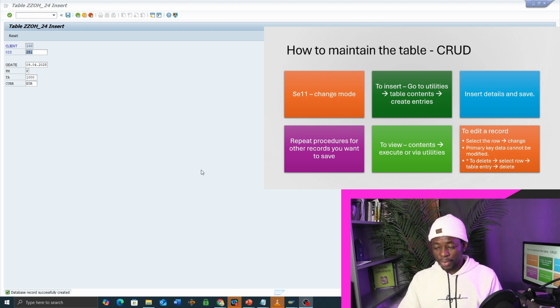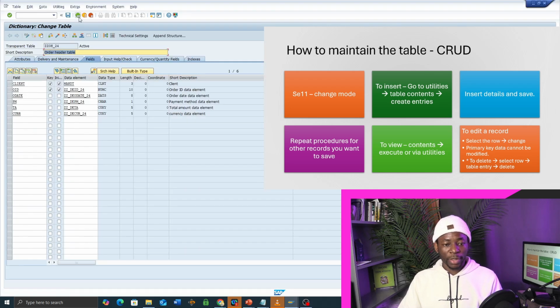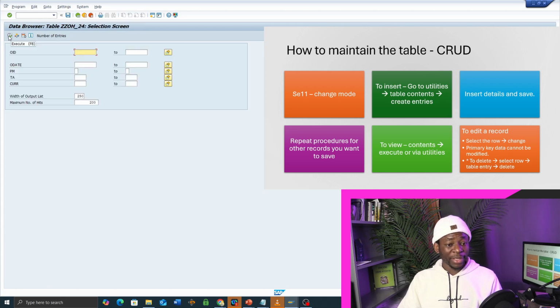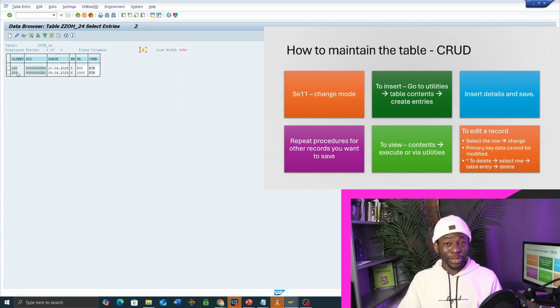Now you can repeat the procedure for other records that you want to save, and then to view, you can click on Utilities, Table Contents, click on Display, then Execute. So you see that we created 2 records, and this is my client number. If you did not specify this field, then the SAP system can give you a random client number, which you do not want. So this is the order ID, this is the date, and this is the currency.